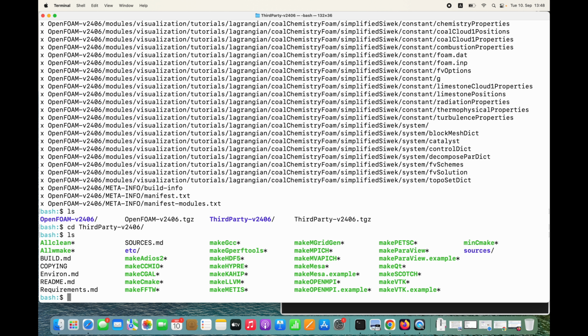For compilation of OpenFOAM, you don't have to compile this separately, because the Allwmake script inside OpenFOAM basically calls this Allwmake script inside ThirdParty. But one thing you need to notice is that there are some child scripts here, for example makeGcc, makeAdios, makeCGAL, makeFFTW. These are all the third-party libraries that you can compile and link against your OpenFOAM installation. This is based on your needs. Whatever third-party library you want, you can try to compile it.